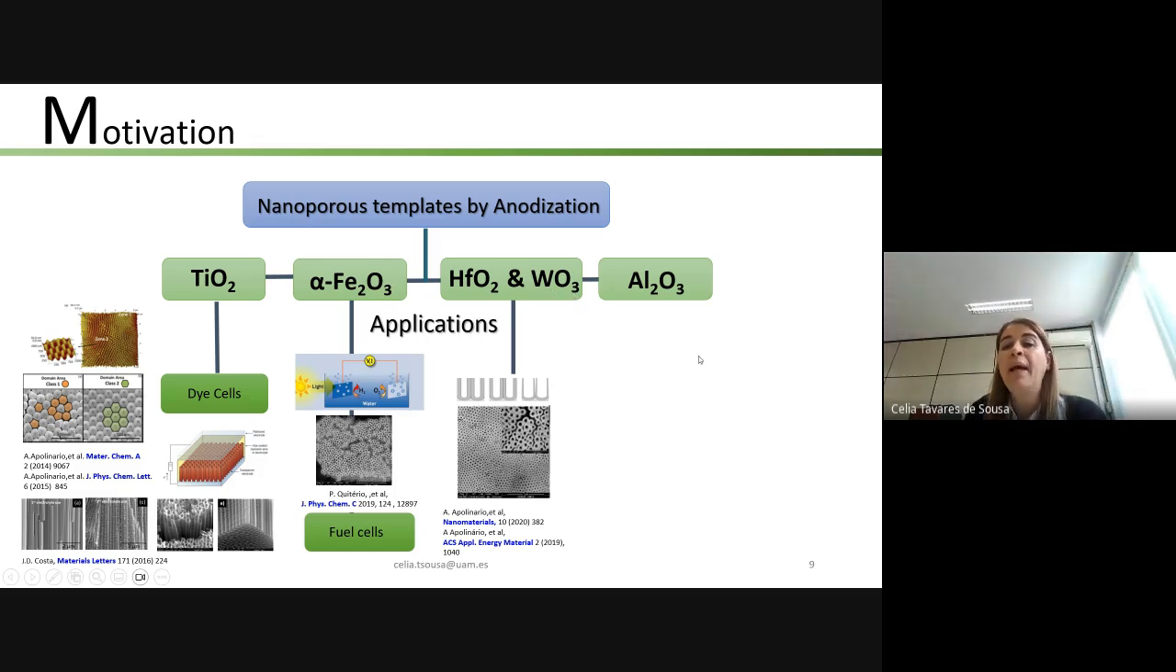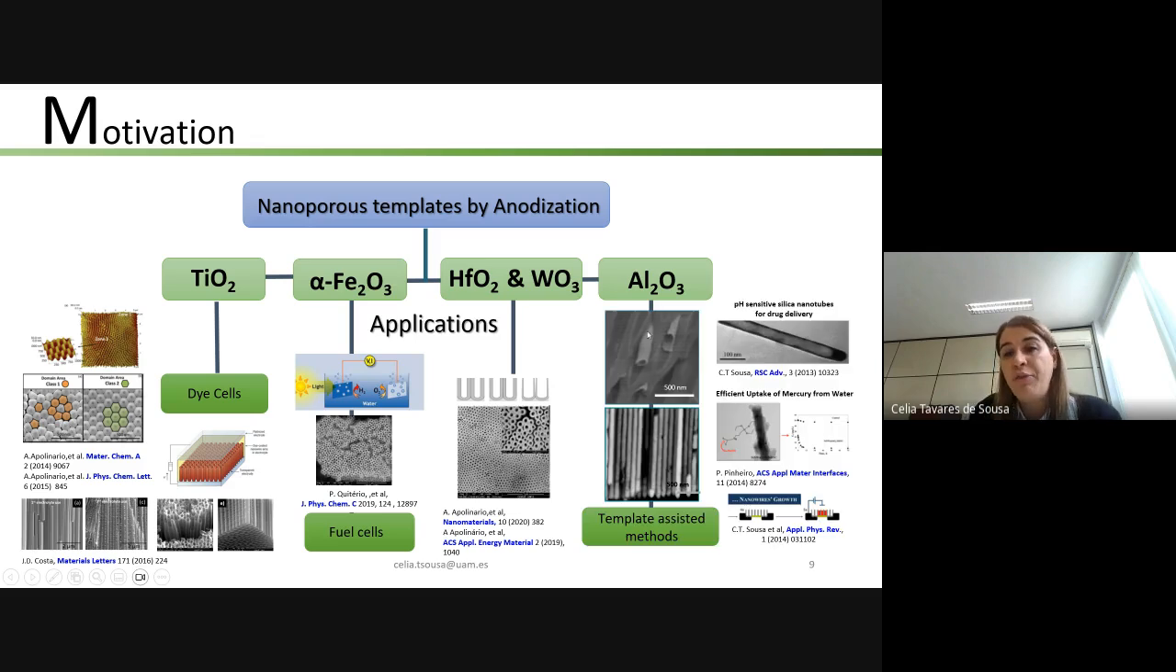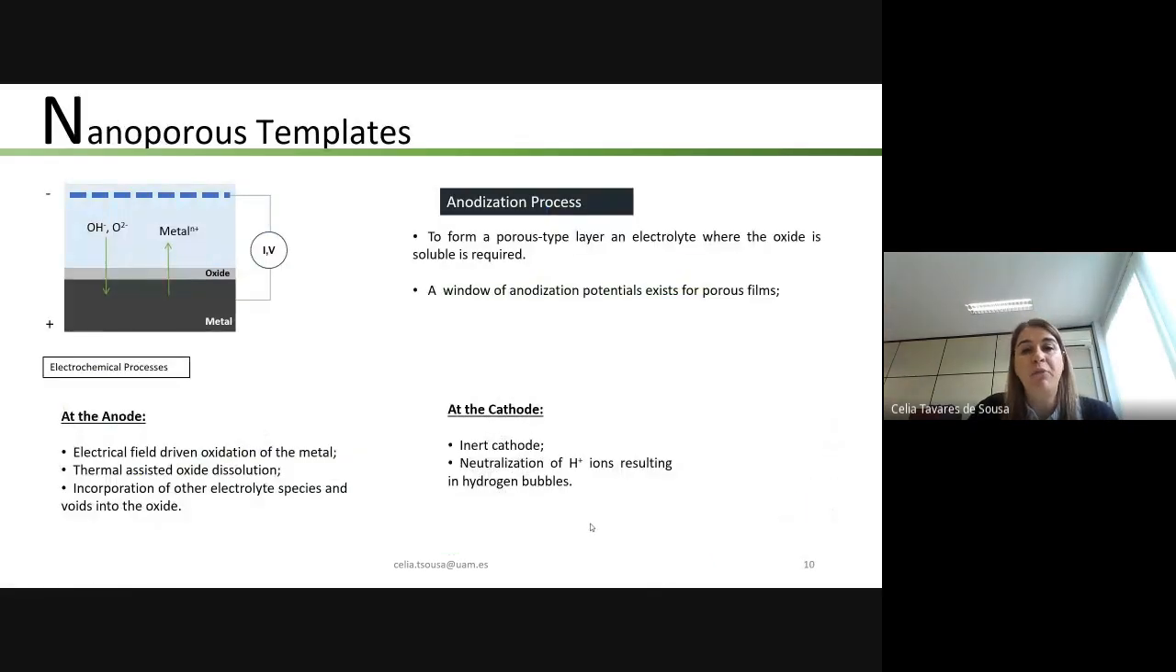tungsten trioxide. And in the case of nanoporous aluminum membranes, we didn't use them as a semiconductor, so we used the nanoporous aluminum membranes only as a template to grow high aspect ratio nanostructures like nanowires, nanodiscs, and nanotubes inside these membranes. So we use it only as a porous template to grow other types of materials.